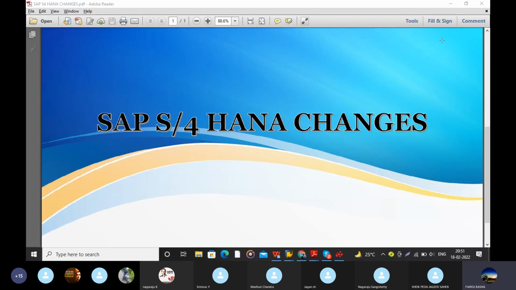So, this session we are going to cover the final part of S4 HANA changes. In the first part, we have covered the evolution of SAP from the basics and what kind of versions have been introduced and released from SAP, and what were the major technological changes comparing ECC and S4 HANA. So now in this session, I'm going to cover the configuration part of changes.